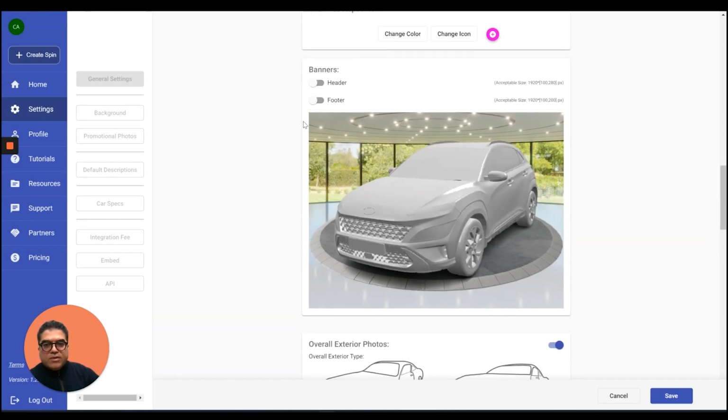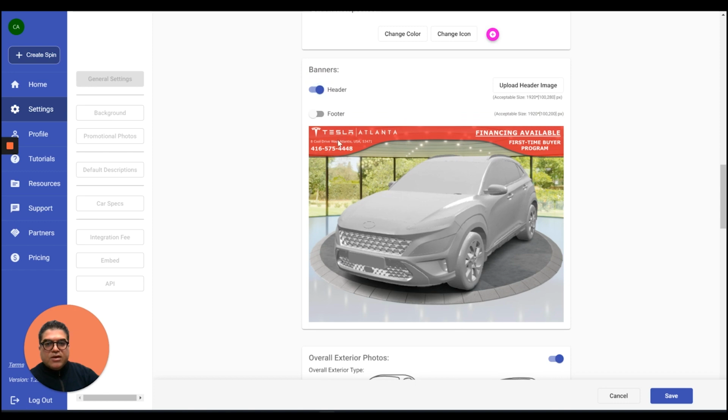So you are able to add banners to the top and lower section and fully customize it. The way you would do that is you just turn it on. For example, this is a sample for the top. If you have one sample, you just turn it on, and it just puts the one at the bottom. You could upload a header image. The requirement is that it has to be in this range: 1920 for the width, and the height has to be 100 to 280.